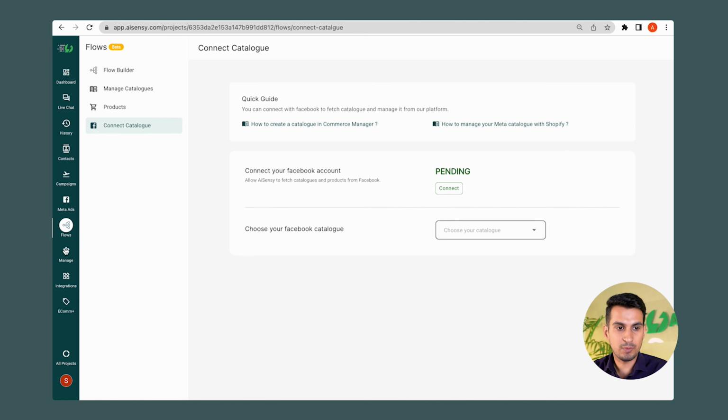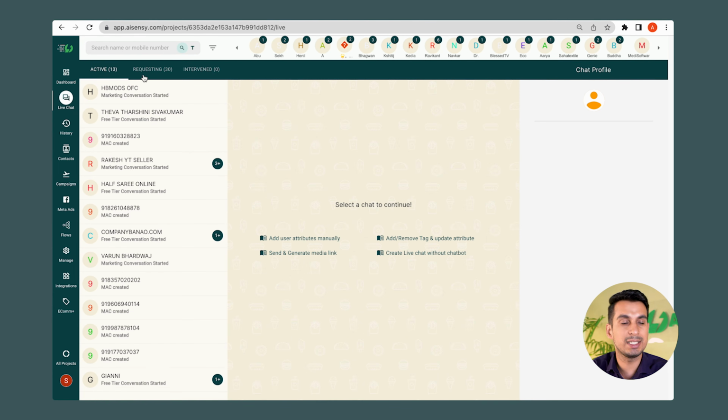Moving on further. So once I've built flows, I can actually test them out by sending a message to this number. I can see those chats in the live chat section. I can see the requesting section. I can intervene in them, and I can again see all the chats here in the live chat section. And these flows are very helpful if you're starting from a keyword for the incoming users, or if you're starting it for the template messages that you're sending out to your users.